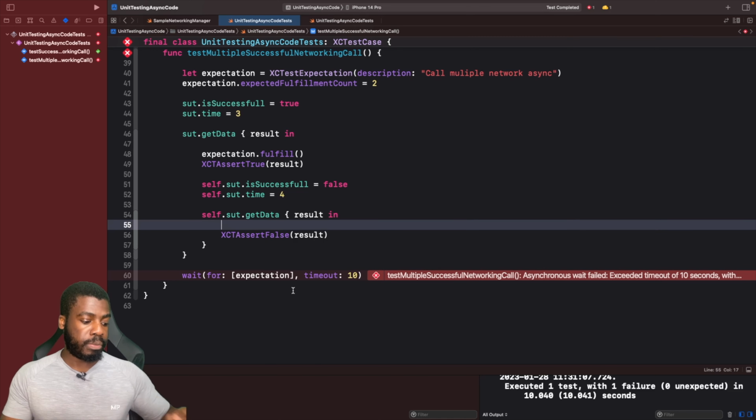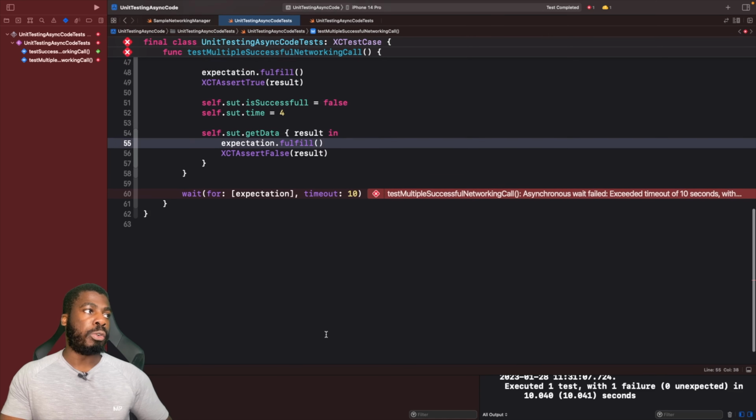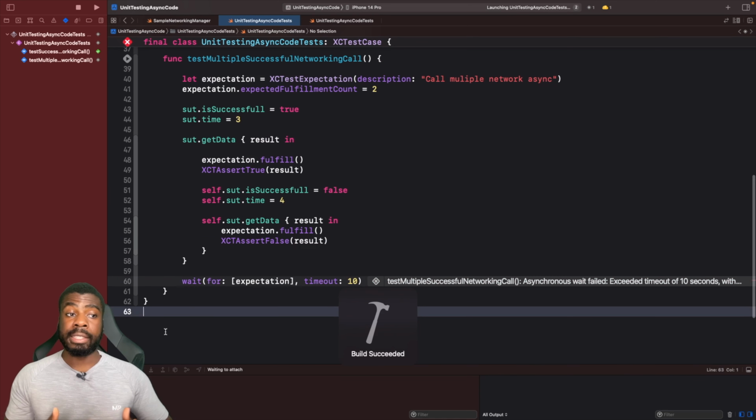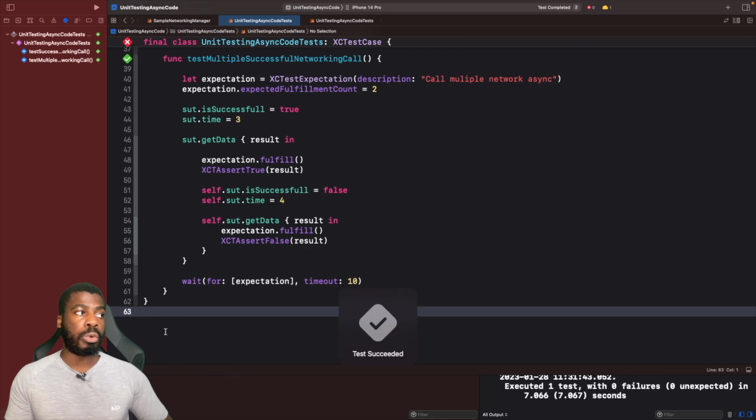So in order to fix this, all we need to do is here, when we have our false, we can just say expectation dot fulfill. So we'll call fulfill on our expectation, and then we'll start to assert our values. So let's just call this again. And this time this should pass.